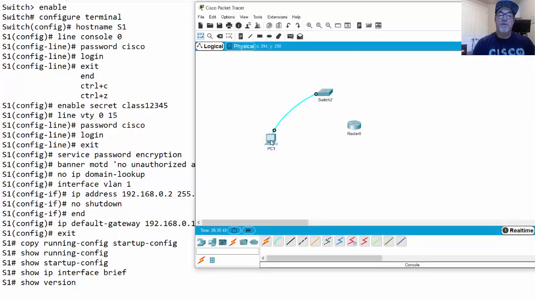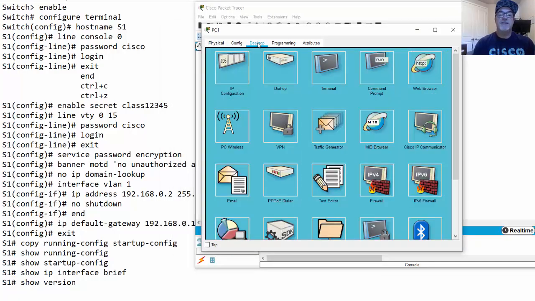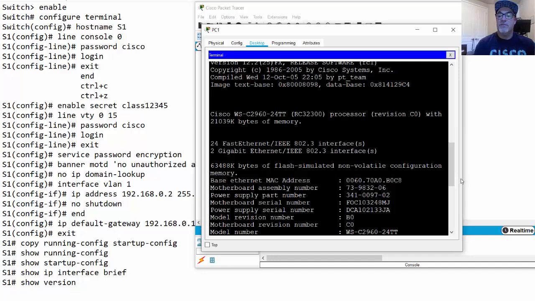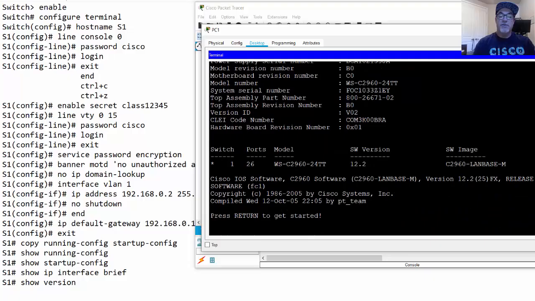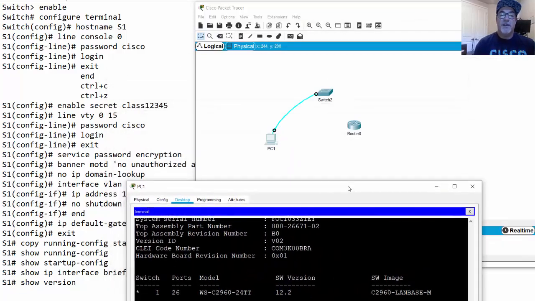Okay, so I'll open up the PC, and the PC has desktop applications, and we're interested in the terminal emulation program, or in this case the terminal, and you can see the default serial connection settings. We'll click OK, and I have a terminal connection, a console connection into the switch. If I press return, I have a console connection. Now that's the way you would do it in the real world. You would need a PC, a computer, a console cable, and the switch or the router.